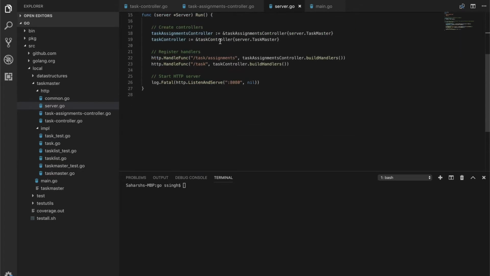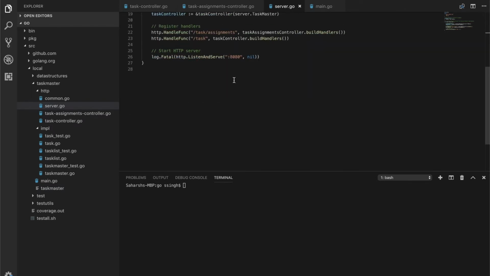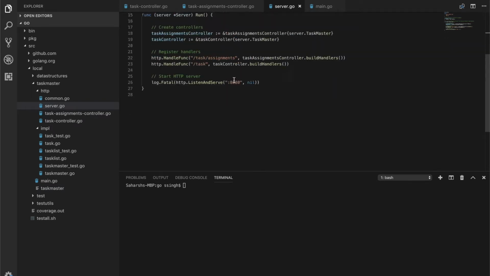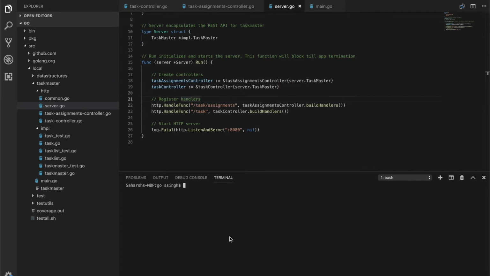All right, so what do we do here now? I think our app is ready to roll. I think we are at a final state here. So let's test it. Let's fire up our app. To do that, we go into source, local taskmaster. I'll go ahead and build like we did before and run it in the background.